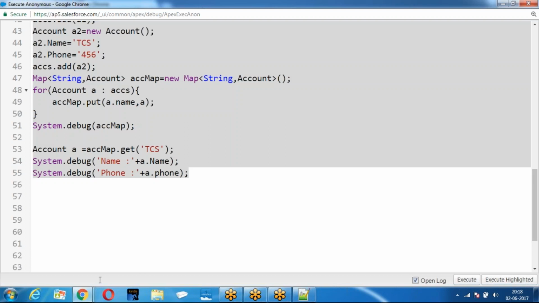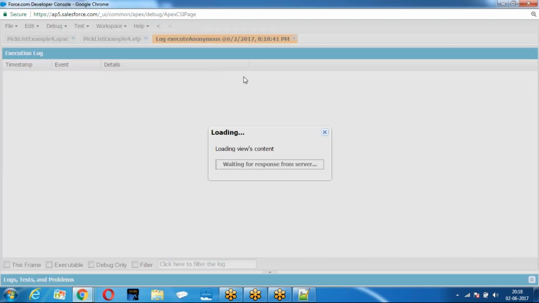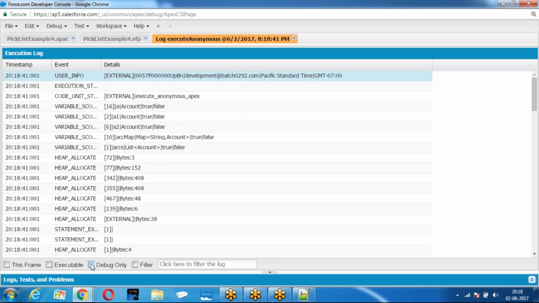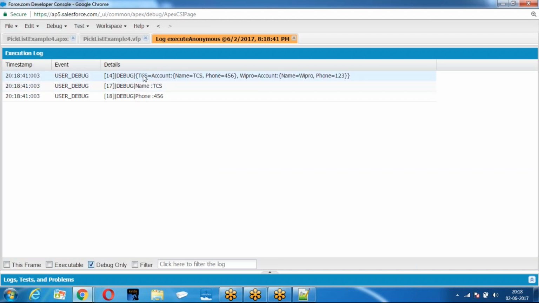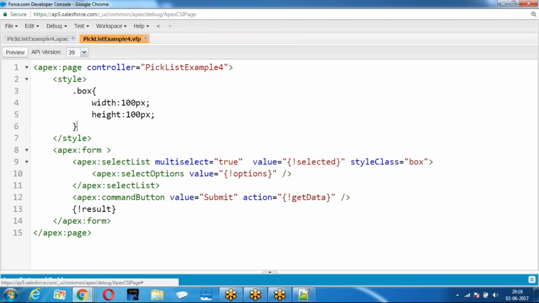Now go back to this. Run this. See the value. What are you getting? If you give TCS, you get the complete account. Name is TCS, phone number is 456. Are you clear about this? If we give the key, the corresponding value is given.